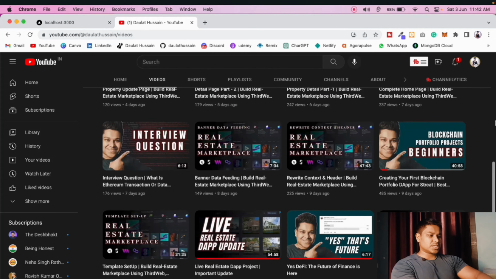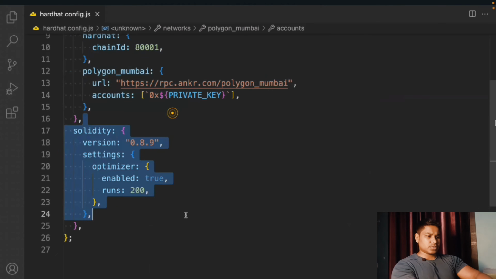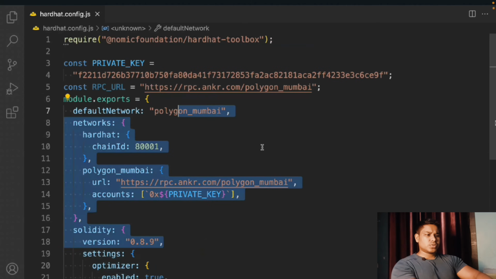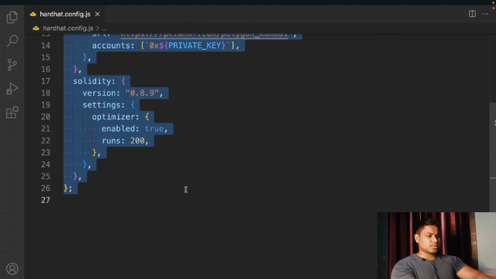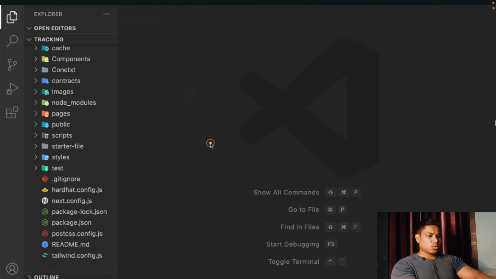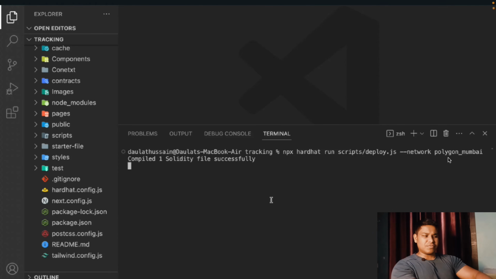Now what I will do is come back to my VS Code, and that's the configuration I have done here. Looks pretty good to me. What I will do, close this one and make sure to do the exact thing. Come back here. Now open up the terminal, and now we have to deploy the contract. So this is the command we have to type: npx hardhat run script network, and here we are deploying to the Polygon Mumbai, and this is the one you have to provide.